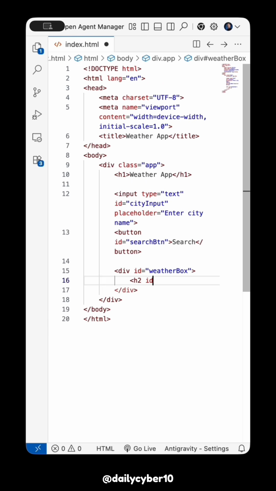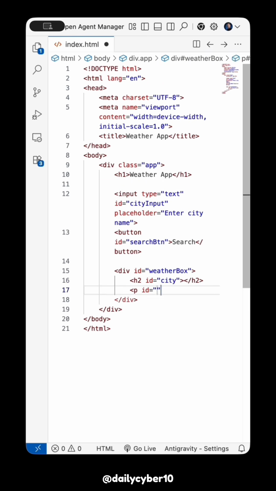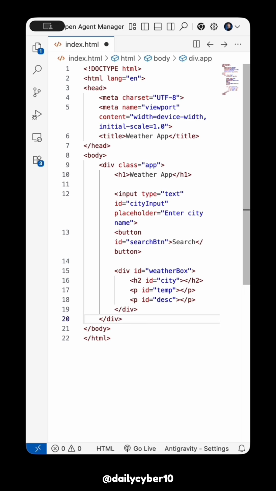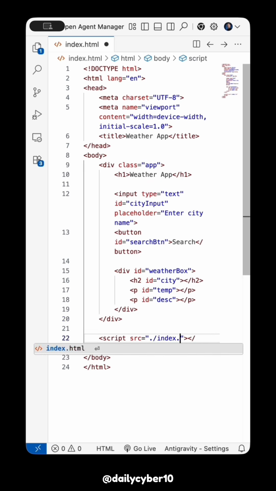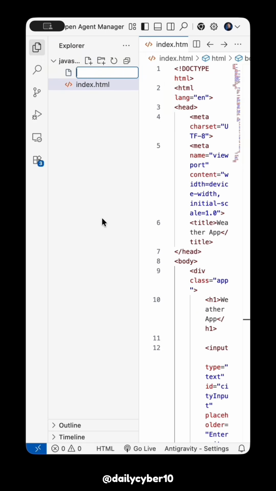Creates an empty h2 element with ID city to display the city name, creates an empty paragraph element with ID temp to display temperature, creates an empty paragraph element with ID desc to display the weather description. Load the external JS file. Create the JS file.